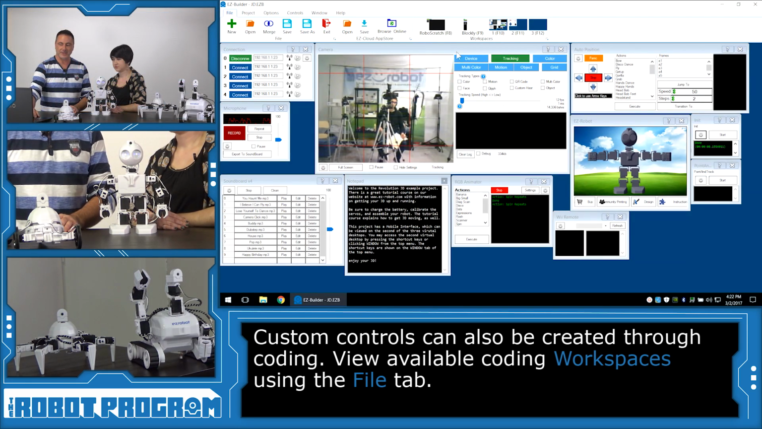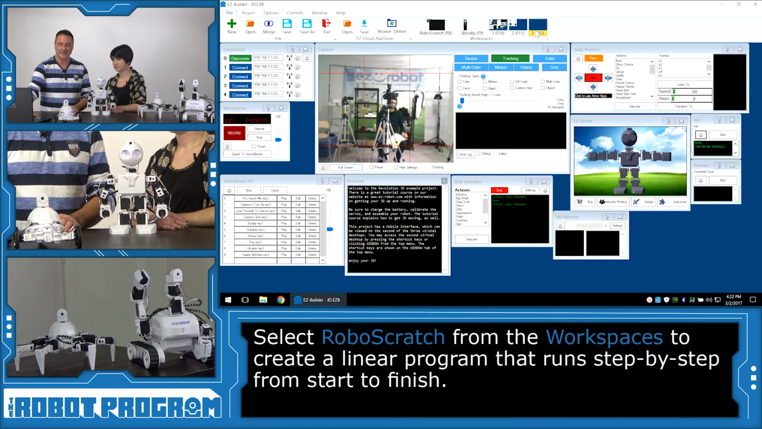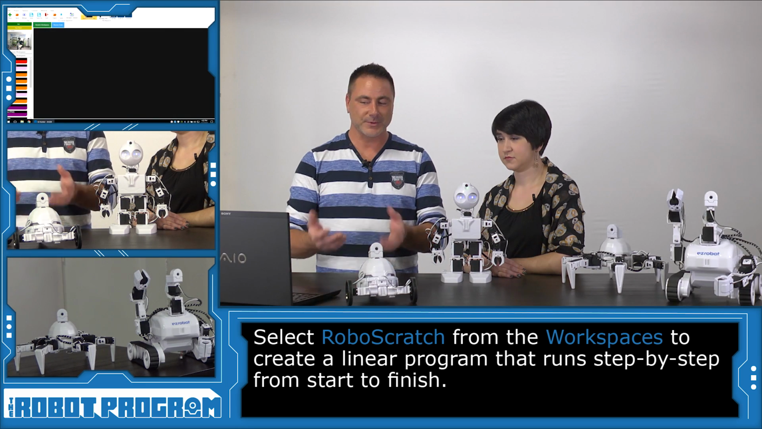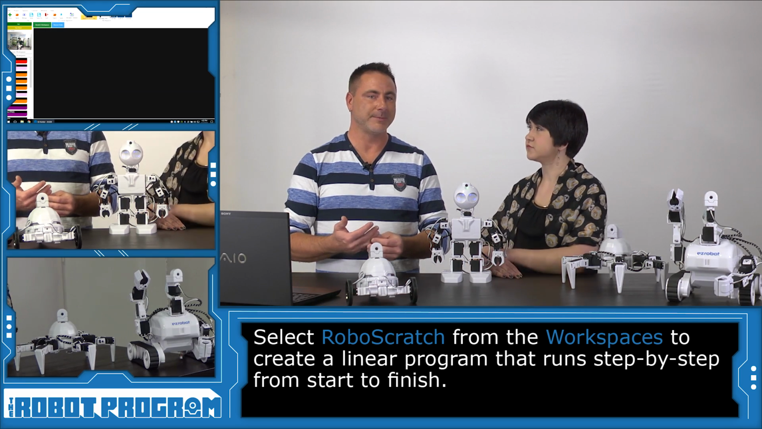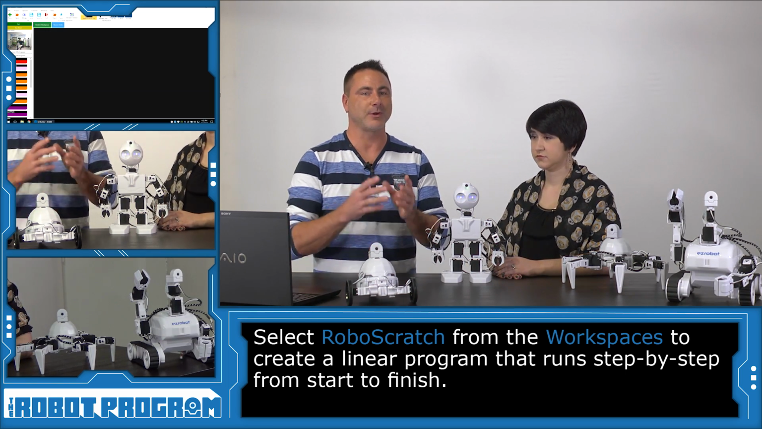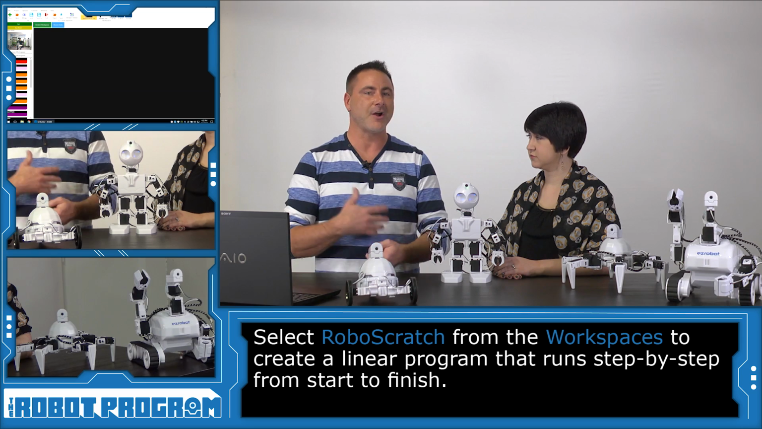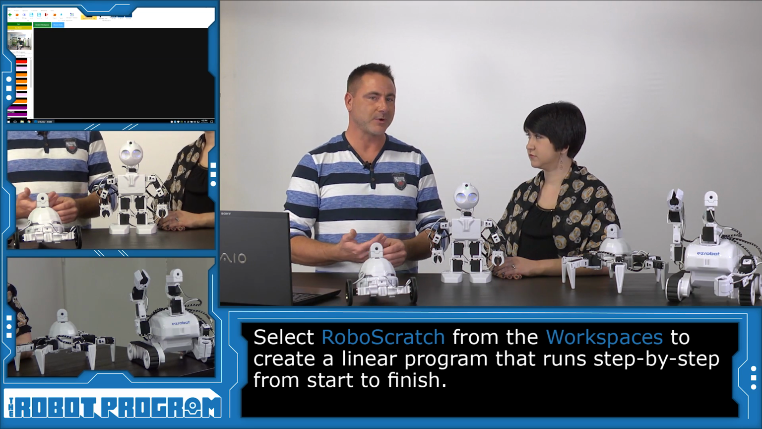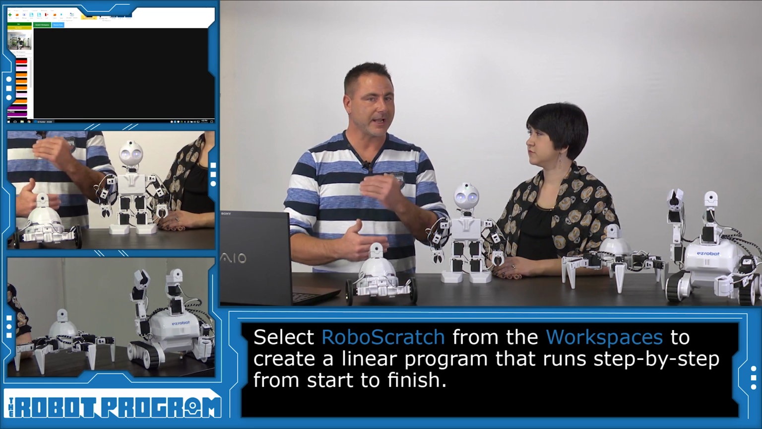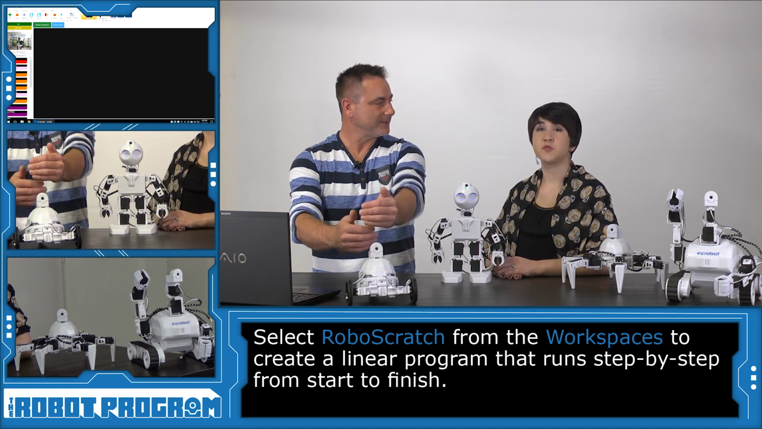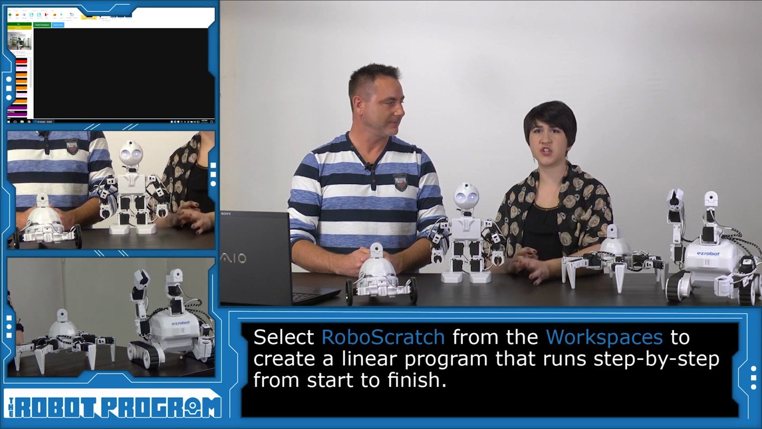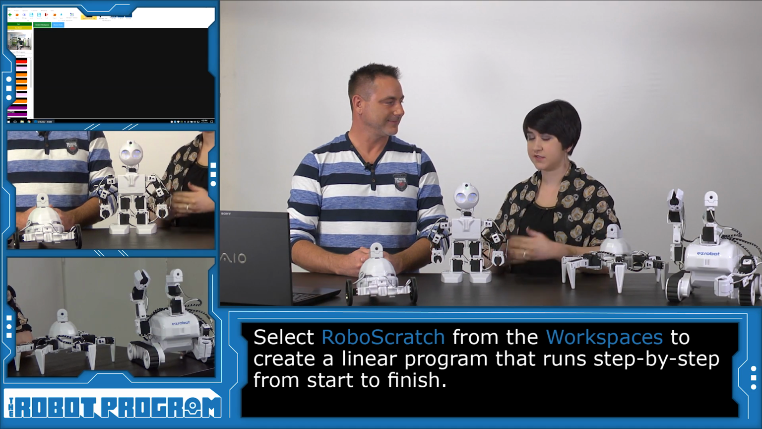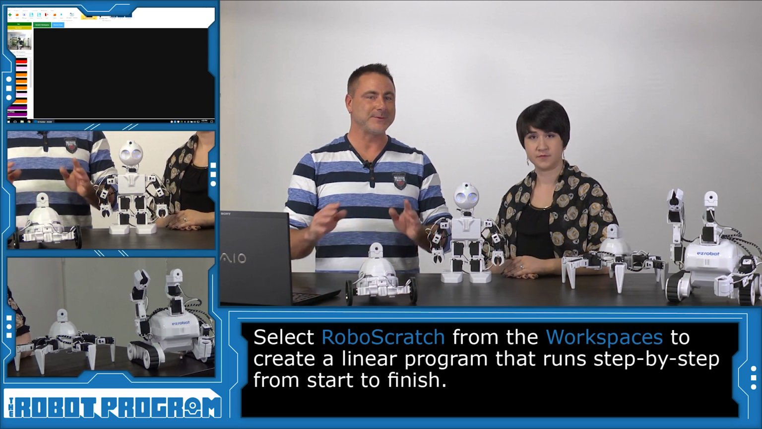If you locate your mouse cursor up on the top, you'll see there's workspaces. I'm going to choose RoboScratch. Under RoboScratch, this is a method to learn how to program without having to be worried about understanding if conditions or loops or variables or any of the complicated things. What we're teaching with RoboScratch is the linear execution of commands. So we've got a linear procedure. We're going from start to finish without taking any branches or logic. We just want to see start to finish. Right, none of the confusing stuff.